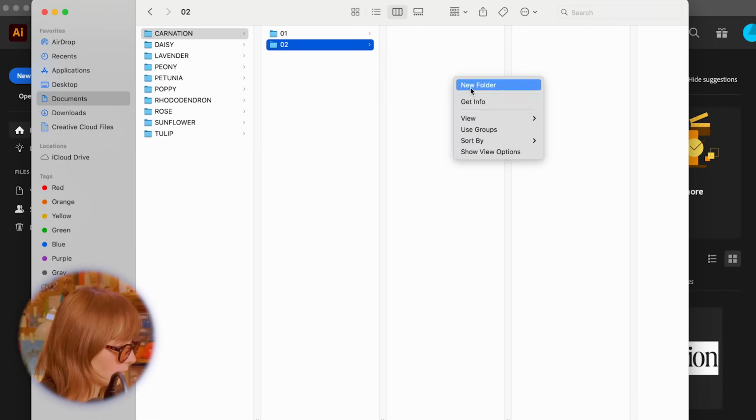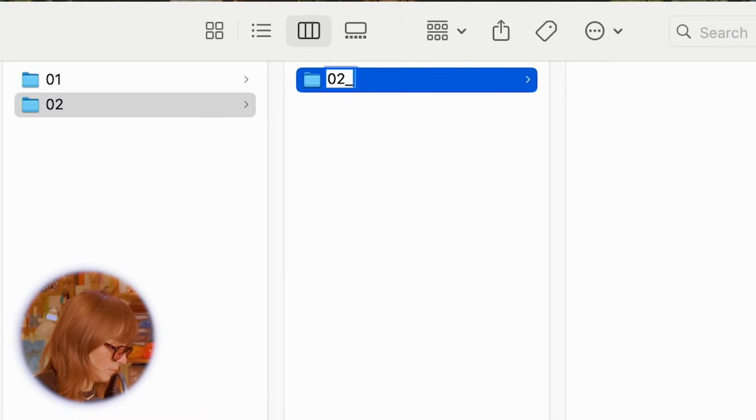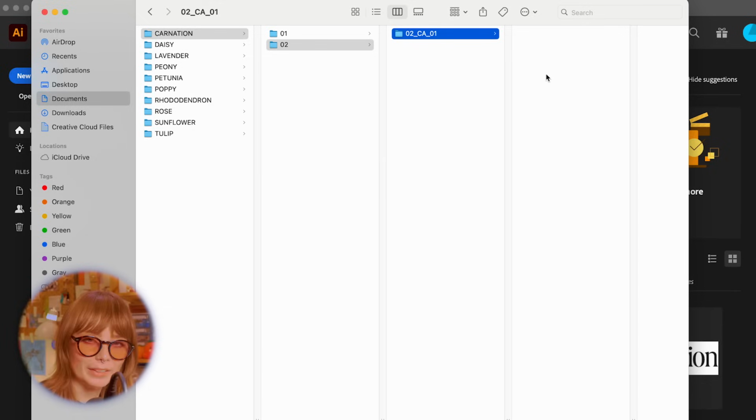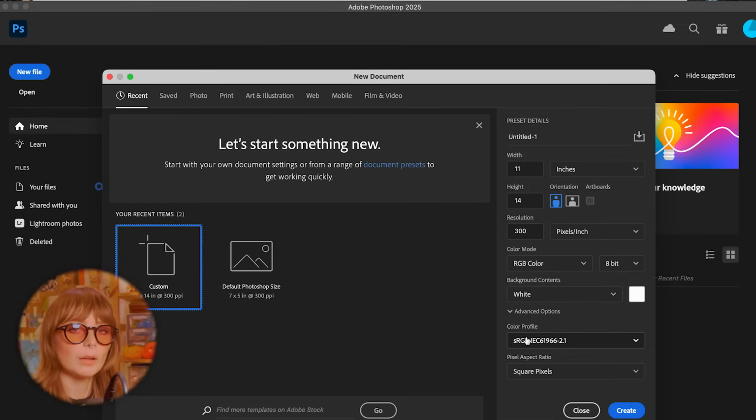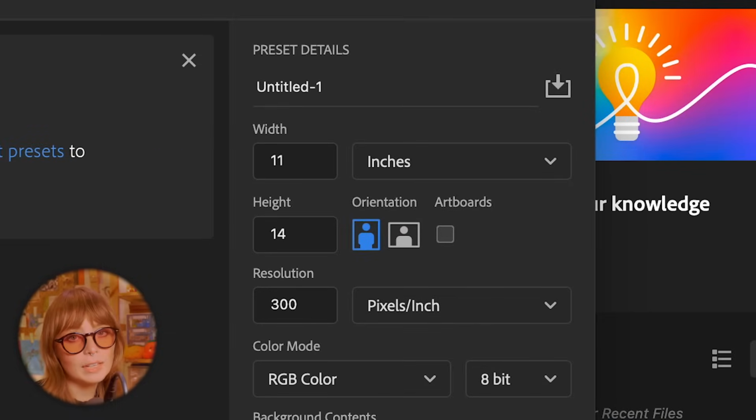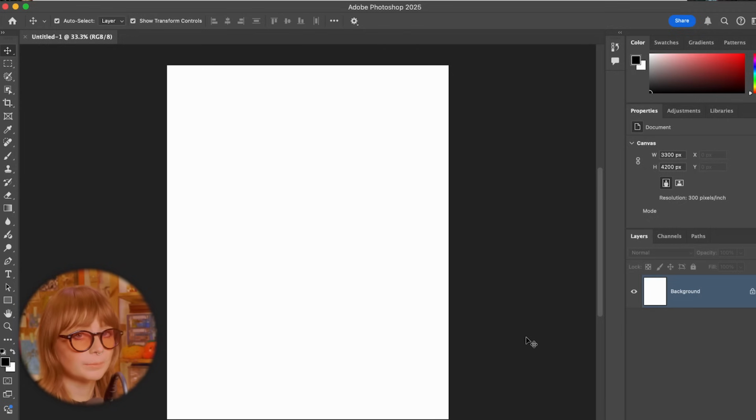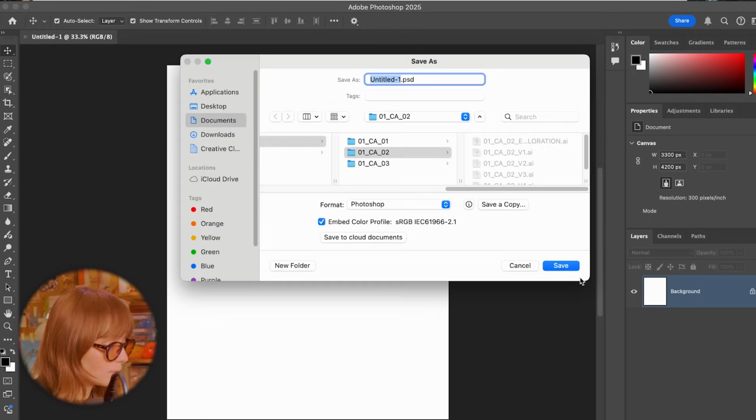02_CA_01. And this is where we're going to create our first t-shirt design. So I'm going to be making a new file. Mine is going to be 11 inches by 14 inches. That is a standard screen printing size at 300 dpi. So I'm gonna go ahead and save this immediately.